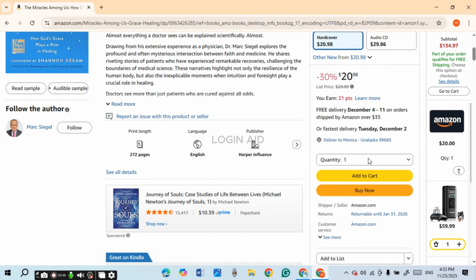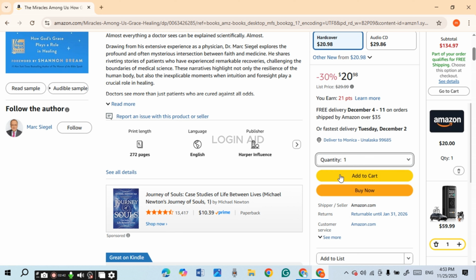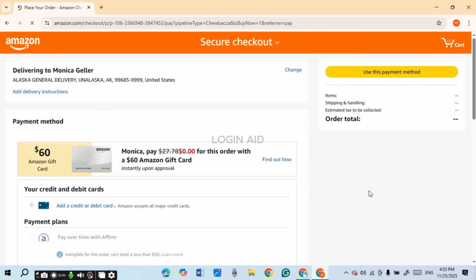What you have to do is simply select the quantity. Click on the field of quantity. Now click on the quantity of your choice. Once you do that, click on this option buy now that you can see on the screen. Or if you want to buy it later, you can also click on the option add to cart. Now you can see over here, you'll directly be led to the checkout interface.